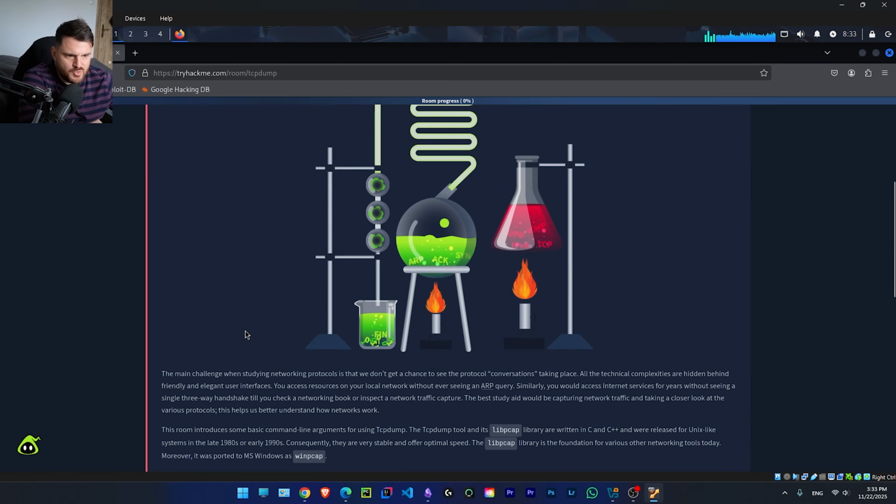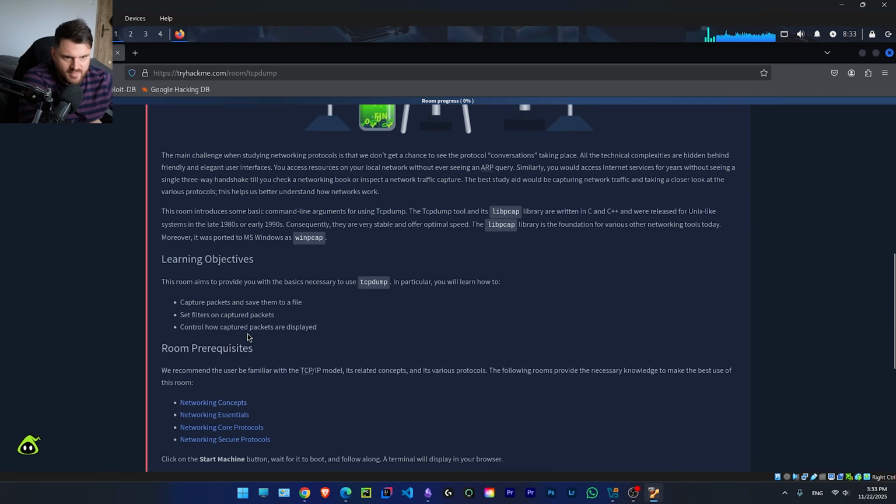Task number 1, introduction. The main challenge when studying networking protocols is that we don't get a chance to see the protocol conversations taking place. All the technical complexities are hidden behind friendly and elegant user interfaces. You access resources on your local network without ever seeing an ARP query. Similarly, you would access internet services for years without seeing a single three-way handshake till you check a networking book or inspect the network traffic capture.